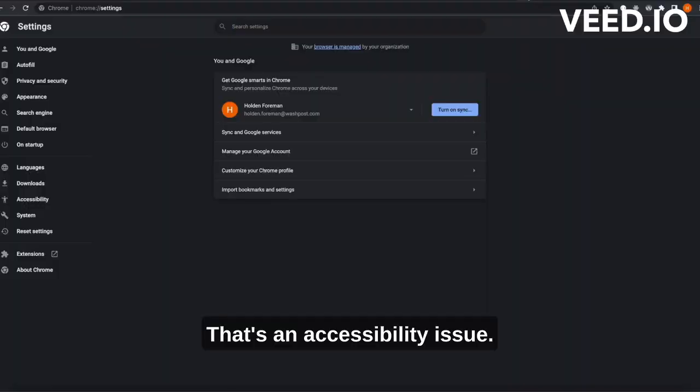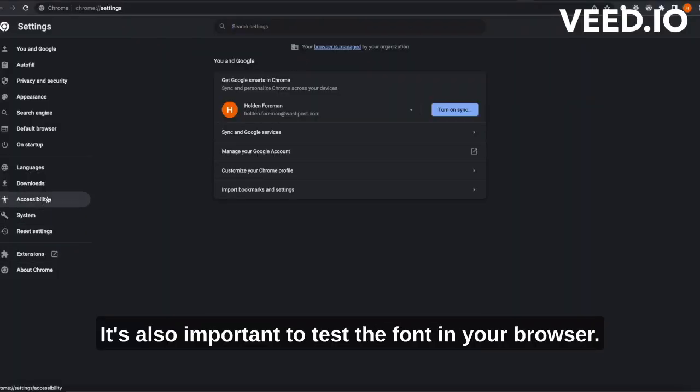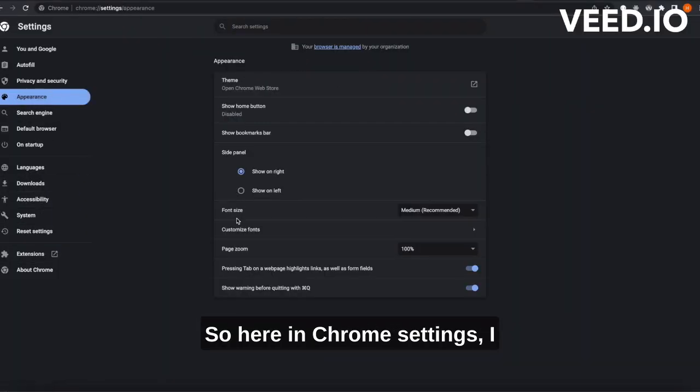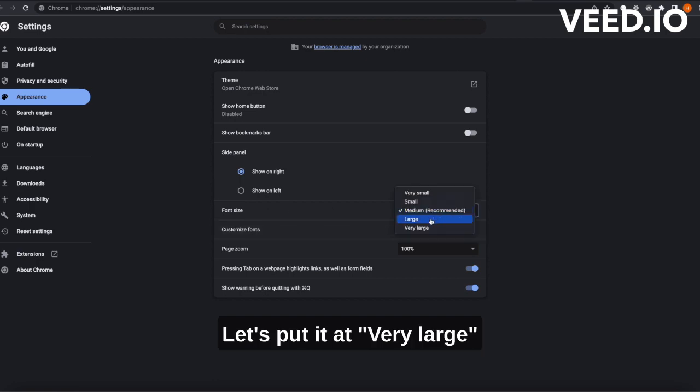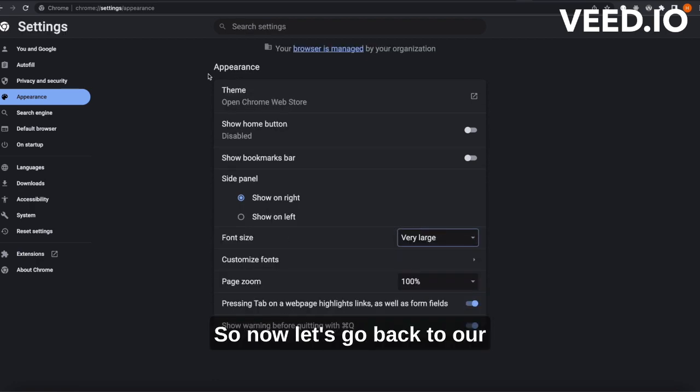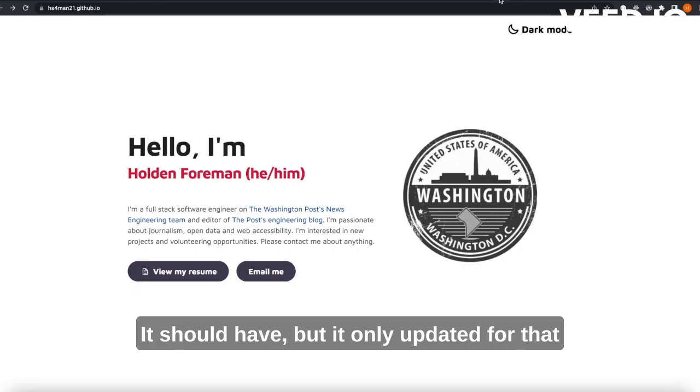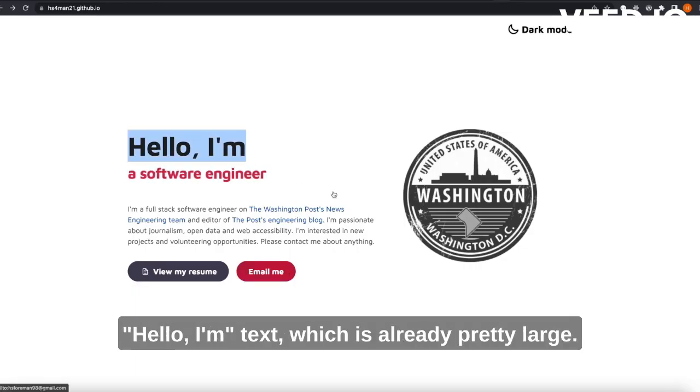That's an accessibility issue. It's also important to test the font in your browser. So here in Chrome settings, I have a font size configured. Let's put it at very large and see it updates automatically. So now let's go back to our page and see if it actually updated. It should have, but it only updated for that "Hello, I'm" text, which is already pretty large.